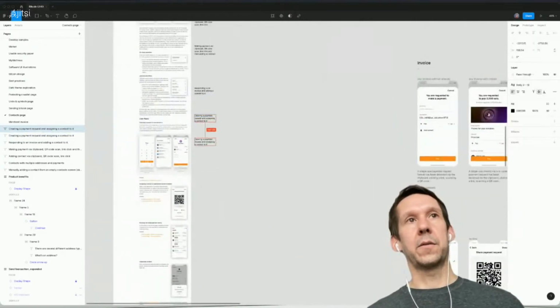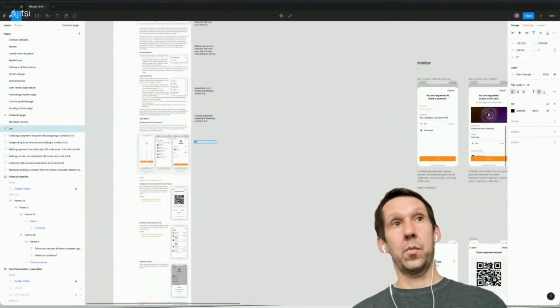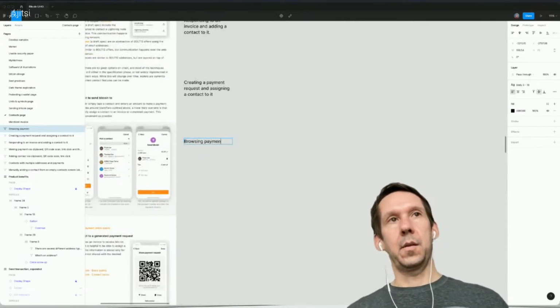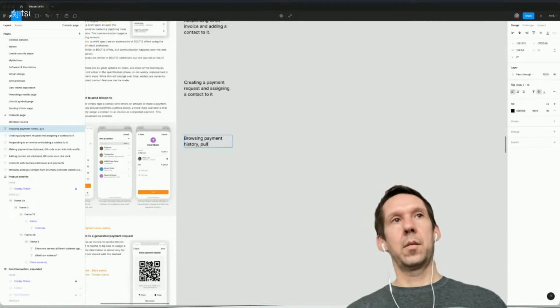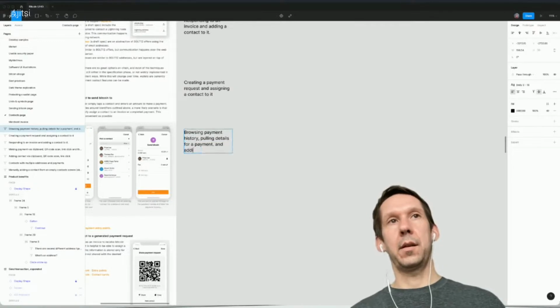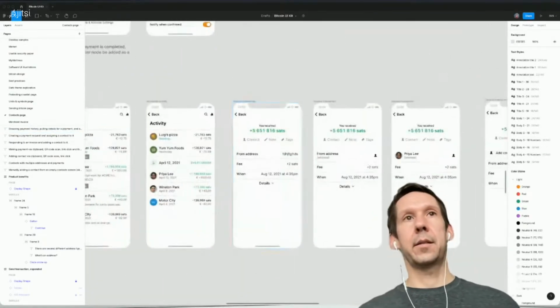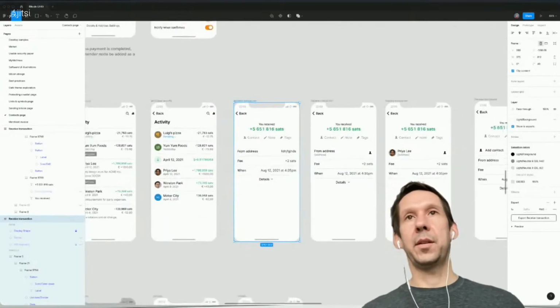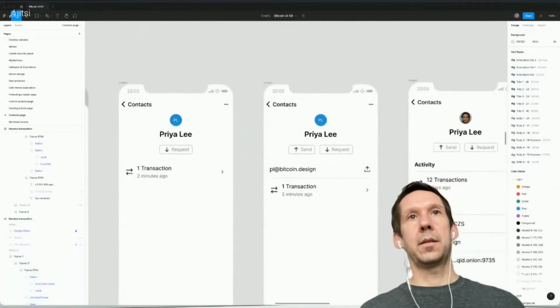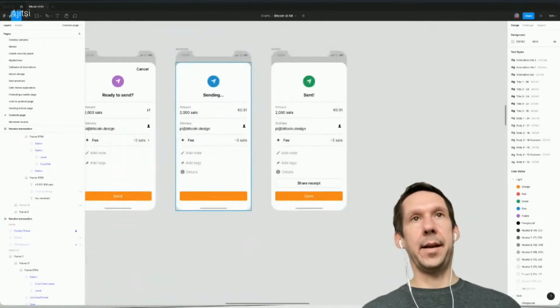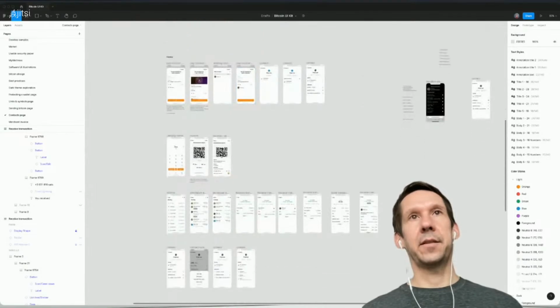Then the next user flow would be browsing payment history, bringing up details for a payment and assigning a contact. The difference is that this is an old payment from 5 weeks ago, whereas the other is a payment I'm just making right now. Very similar, slight difference.